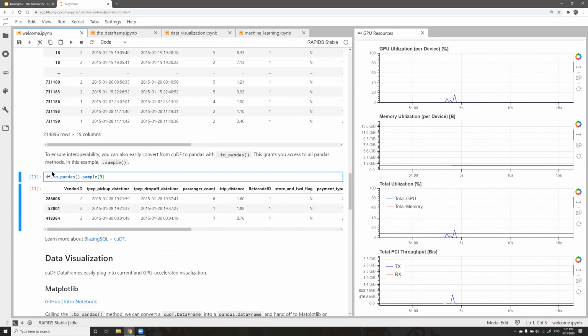What's also really cool is because this data frame is a cuDF, it has a really nifty function called .to_pandas. So if you're trying to do things that aren't necessarily supported in the Rapids ecosystem, you can literally just convert it into a pandas data frame. So now right here, we have a pandas data frame, and you can run .sample on it to grab some random rows.